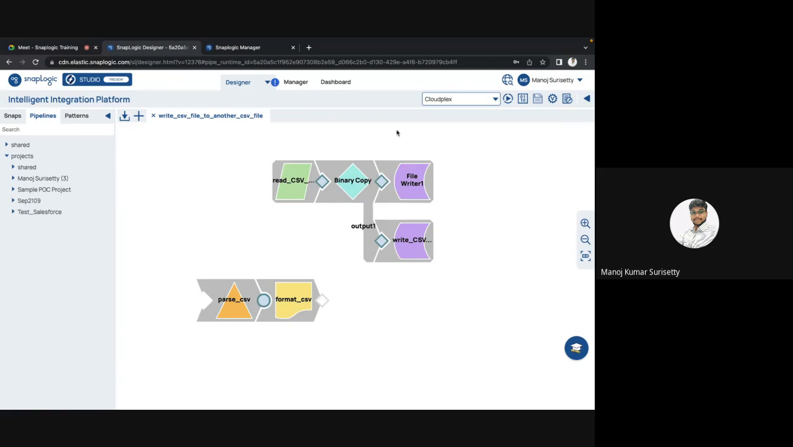Hi, Manoj. We can use router snap instead of binary copy. What is the purpose of router in your understanding? Basically, in general terms, what does the router do? Routers route. Yeah. So let me give you an example. Did you hear about if else in your normal coding language?